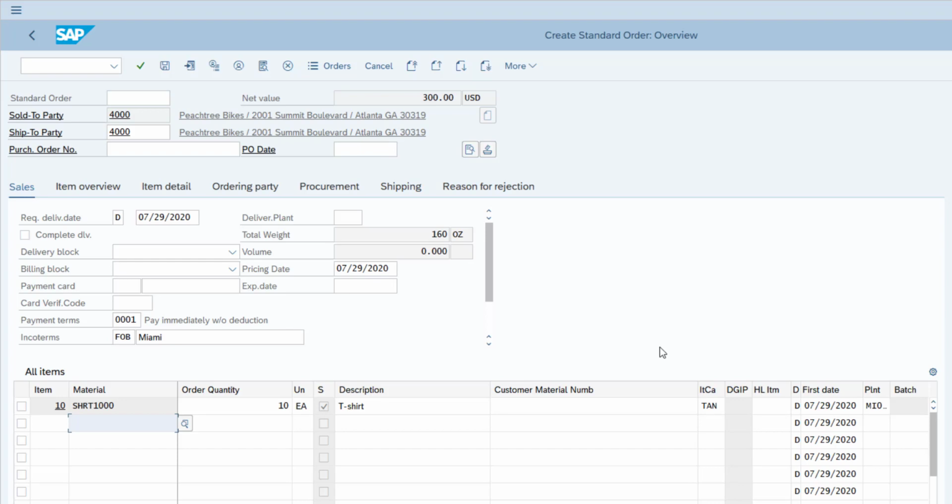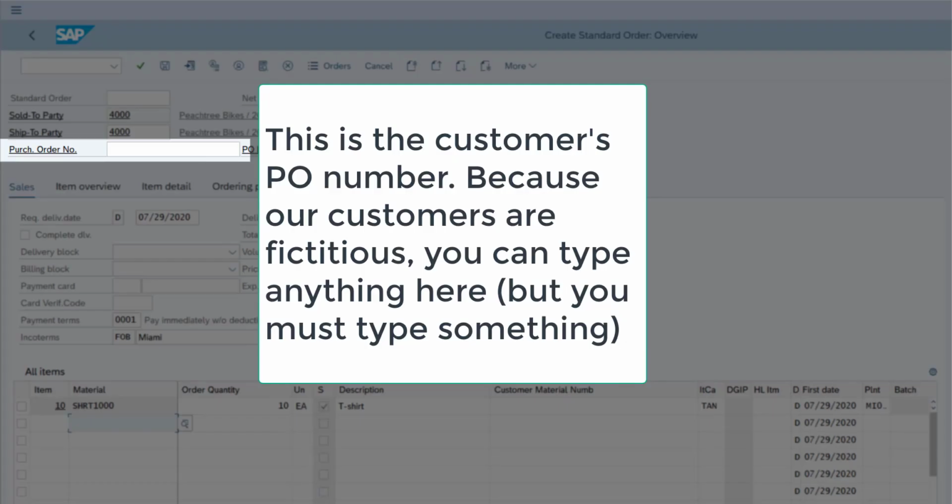There is one additional piece of information that we need to enter on this form, and that is the purchase order number. This is the PO number that belongs to the customer. This is not the purchase order number that our system automatically generates. You'll recall in the earlier video, we generated a PO and the number started with a 45. This purchase order number is something that would be generated by our customer's SAP system or ERP system, and they would provide it to us.